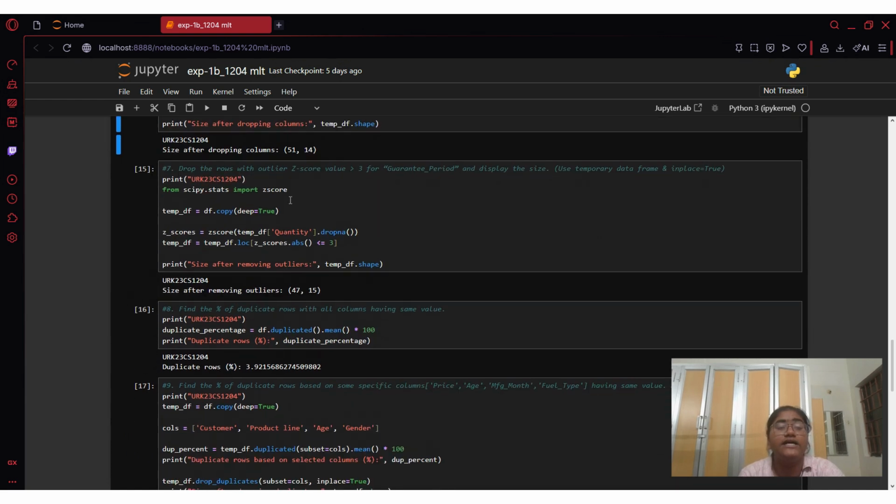In the seventh question, they asked to drop the rows with outlier z-score value greater than 3. I removed rows where quality has a z-score greater than 3. This eliminates extreme outliers affecting analysis.